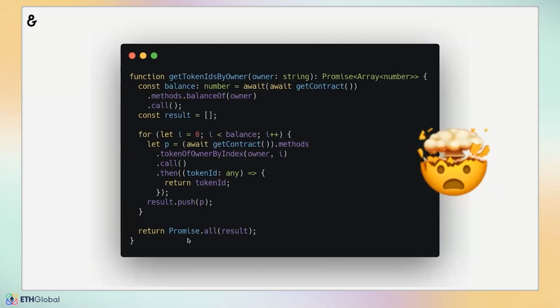So this code, if you own, let's say, 10 or 20 NFTs, easily takes 5 to 10 or 20 seconds to load, just to show you a list of the tokens that you hold. And this is super inefficient, and users just move away after a while, because they say, whatever, I don't have time to wait 20 seconds for my stuff to resolve.